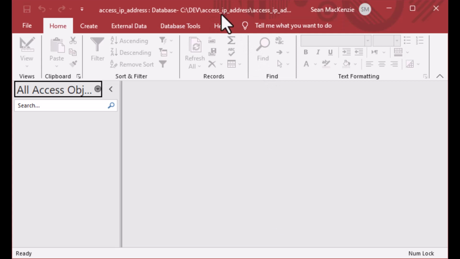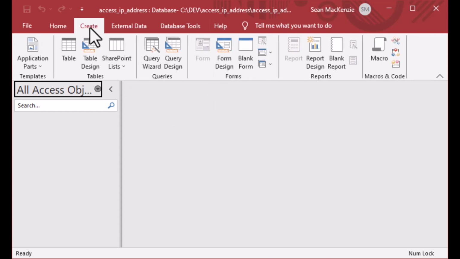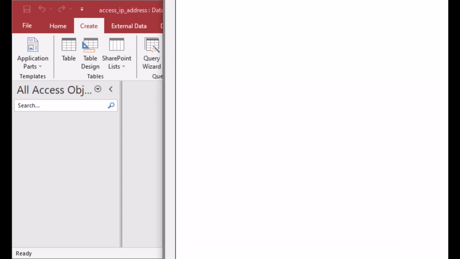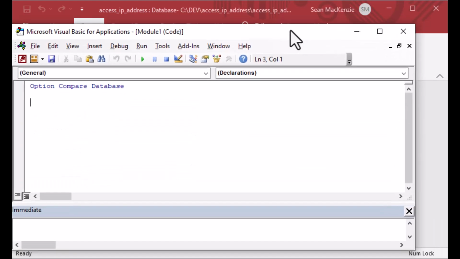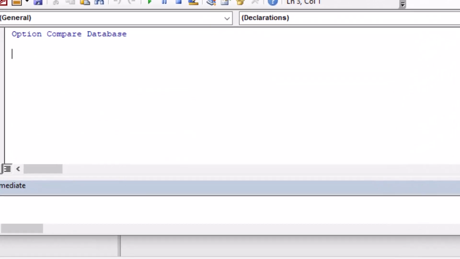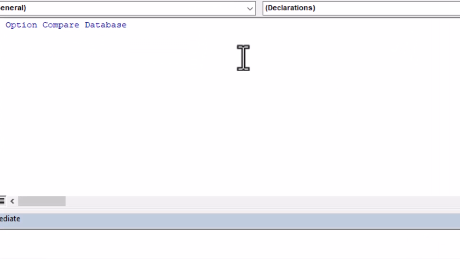You can see I got this file here called access_IP address. I'm going to click on the Create tab, and we're going to select Module. I'm going to resize this window here. What we're doing is creating a module that can be accessed from anywhere in the application. So any form or report or anything like that can run this function that we're about to create here.